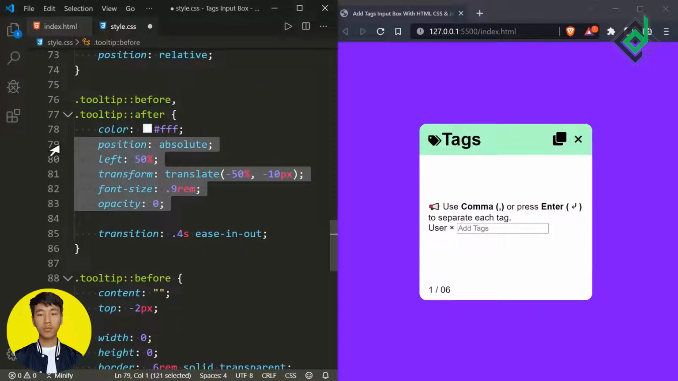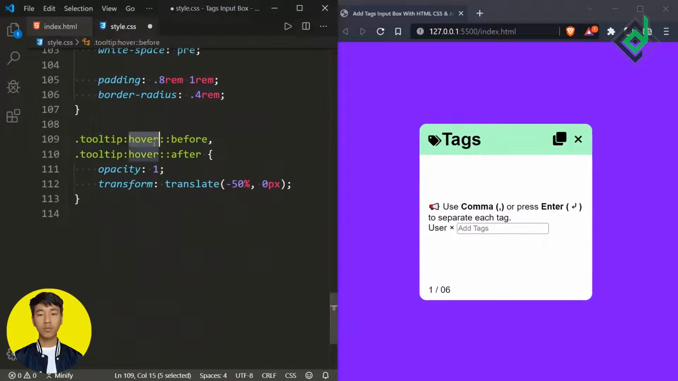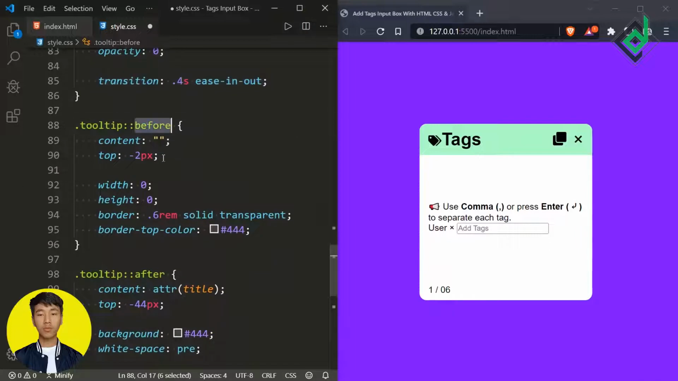And with the help of this code, we are bringing that before and after pseudo elements exactly at the center of the class tooltip. And initially we have given the opacity of 0, and when you hover that class tooltip, we have given the opacity of 1. Similarly, you can see I have changed the opacity and transform value. So in order to give a smooth transition, I have given the transition. Okay, for that before pseudo element, with the help of this code, I'm trying to create a triangle shape.